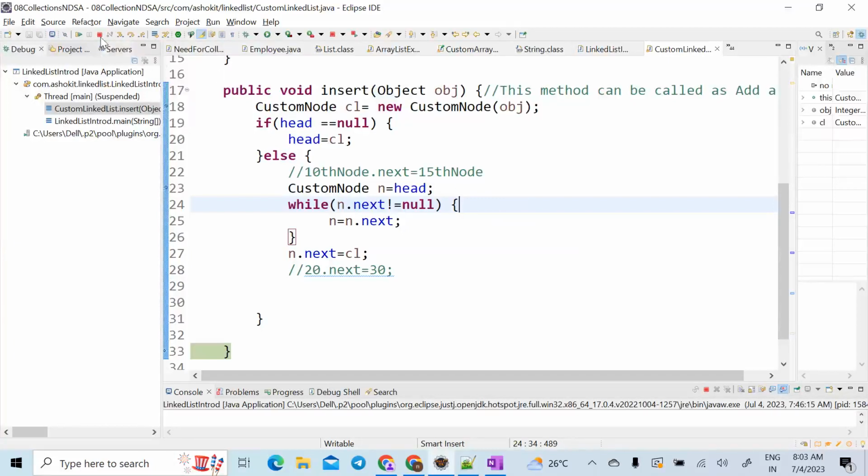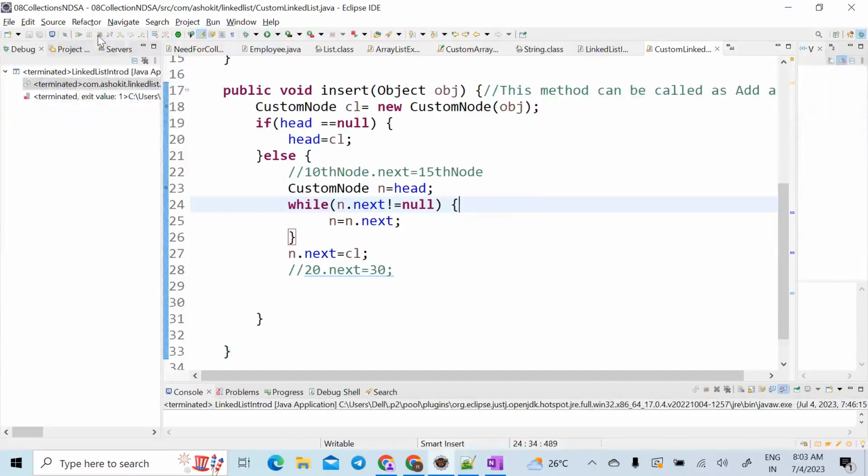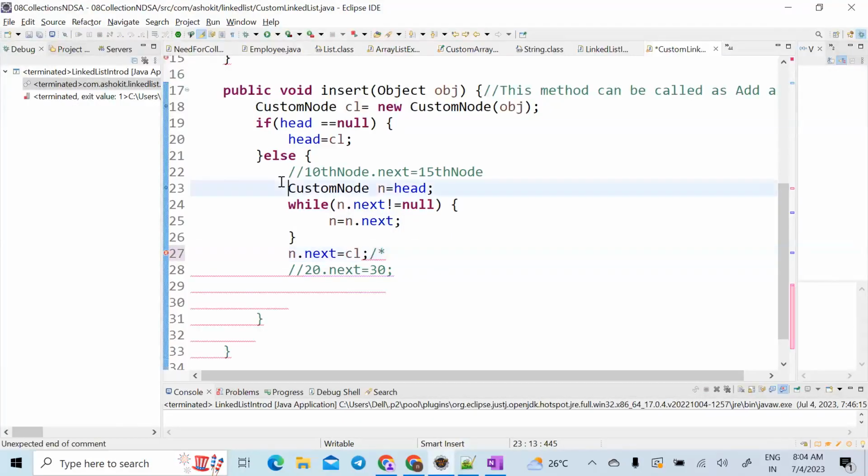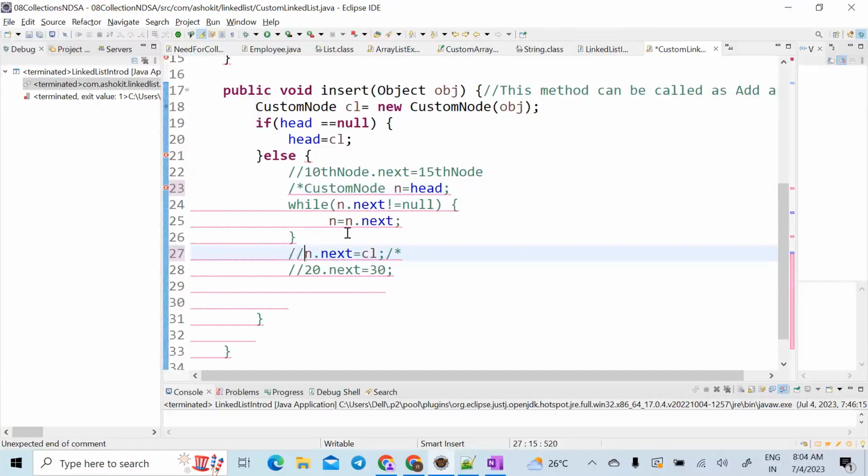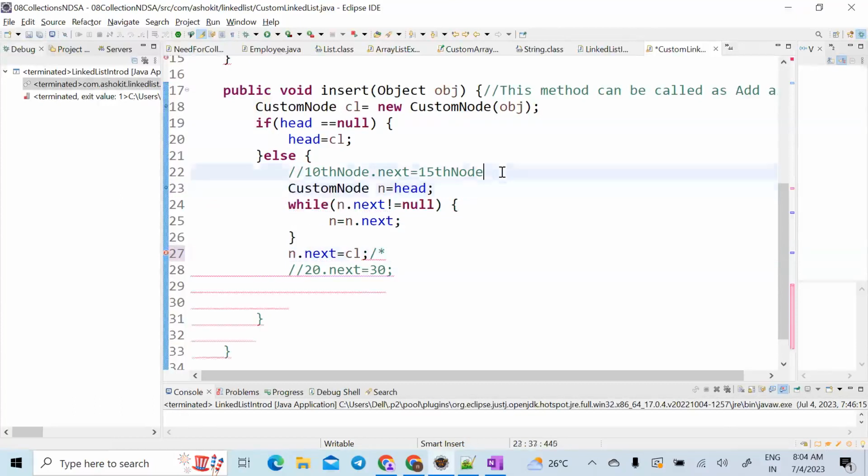Okay, so this is about adding to a linked list, guys. Now let me tell you why I have written this one. If I do not write it, what will the code be, guys? Let's comment this code out for the time being. If I do not write this code, how does the code look? Let's remove this.